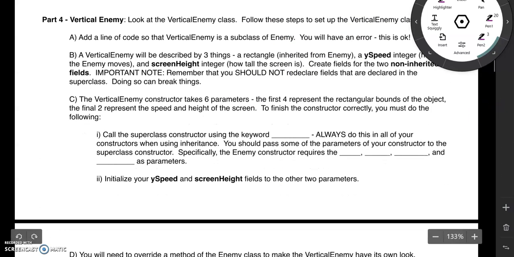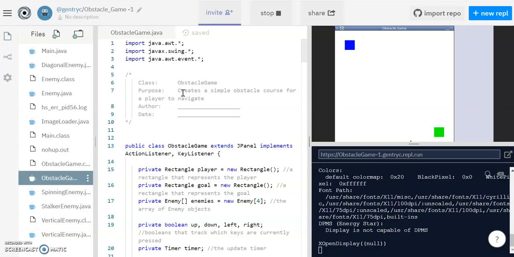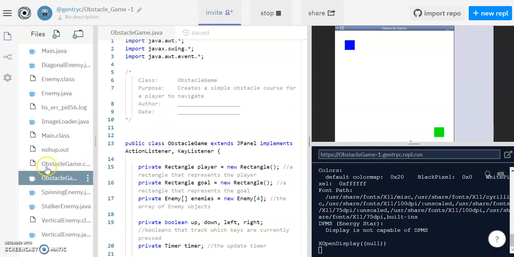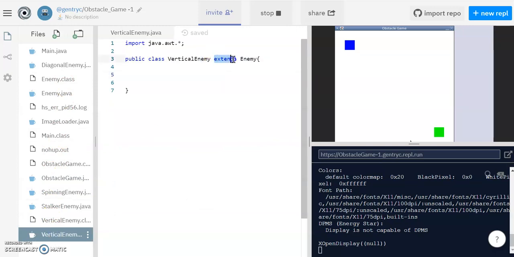All right, so let's actually get into writing a little bit of code for this project. We're going to be coding the vertical enemy first. So I'm going to switch over to my project and go to the vertical enemy class. So the very first thing you need to do is make sure that vertical enemy actually is an enemy. That's the whole point of this chapter, this extends thing. If I don't type extends enemy, then this vertical enemy class is just completely separate and won't have any stuff inherited.